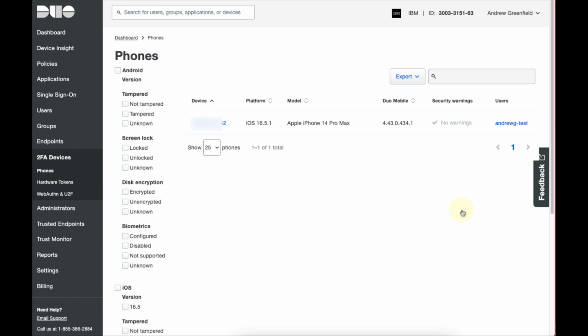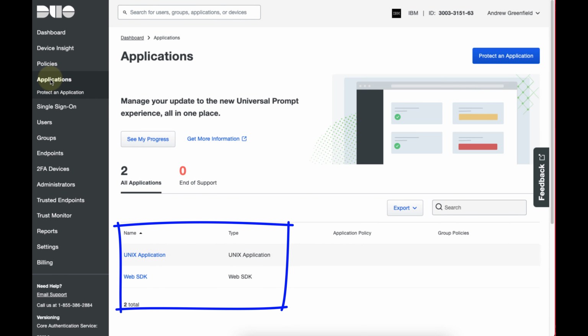Of course, your Duo dashboard will be a little bit different depending on your enterprise or your business setup. So at the minimum, you will have two applications for each FlashSystem array, Unix and web.